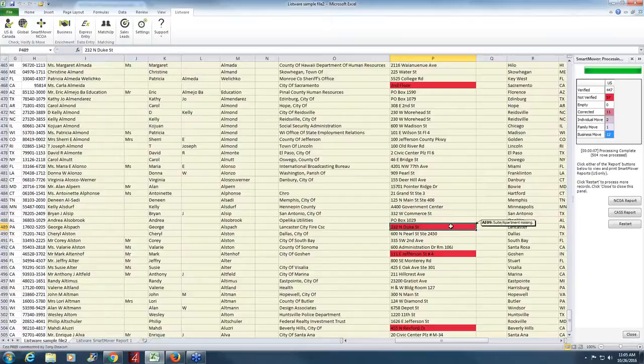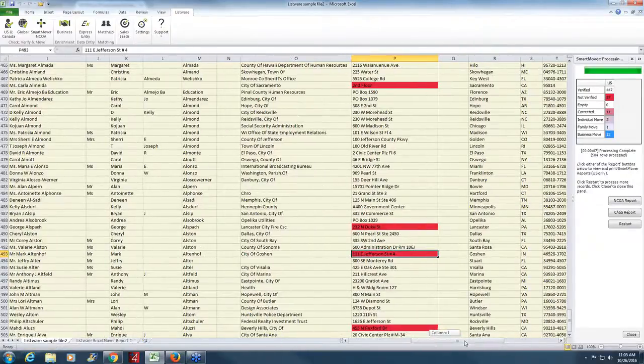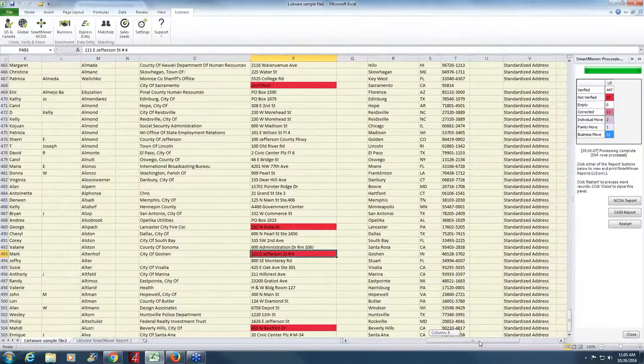Highlighted in red will be any that were errors, and when you hover over them, you can see the specific error: unknown street name, suite or apartment missing, suite or apartment provided but invalid. So this will give you an idea of why the addresses that we failed were unable to be validated. Might be able to fix them, maybe not, but at least you can understand why.